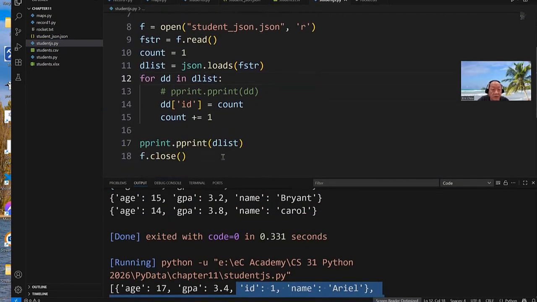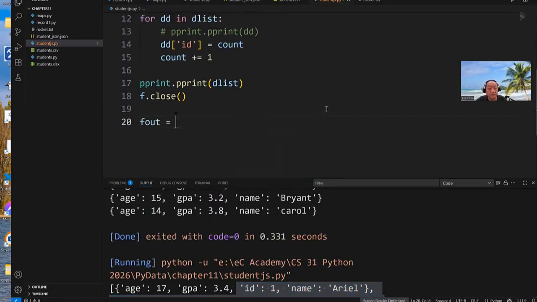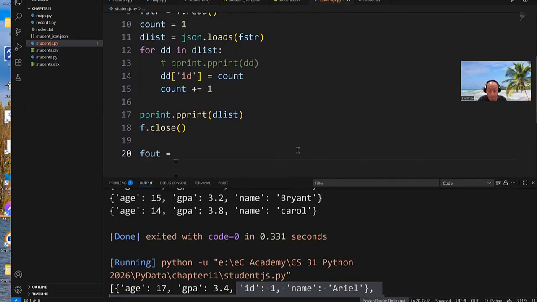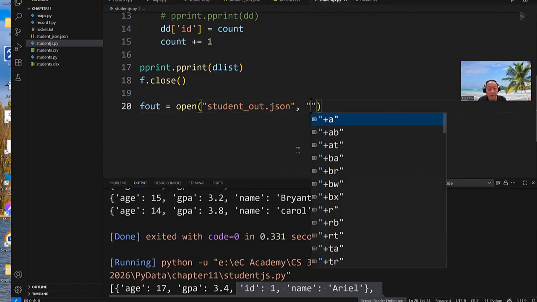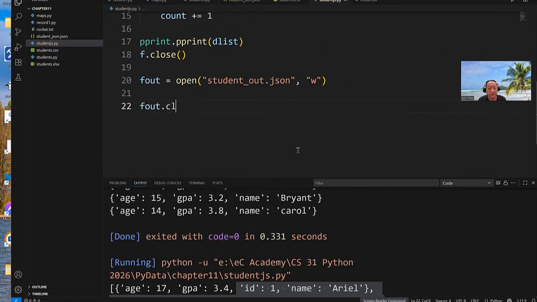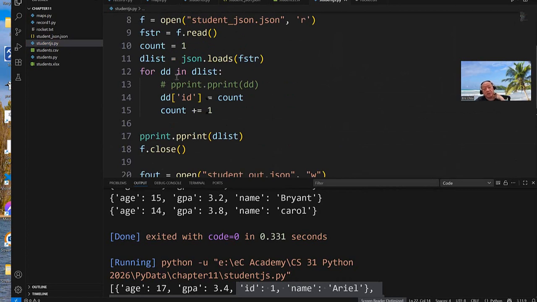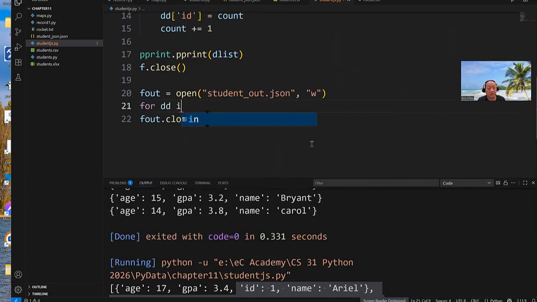Now we want to write it out. Let's do f out equal to open. This one is student out.json, and you open this one for writing. At the end you will close this file, so f out will be closed. Now you go through each entry of the DD. You would do this: for each DD, you do this.